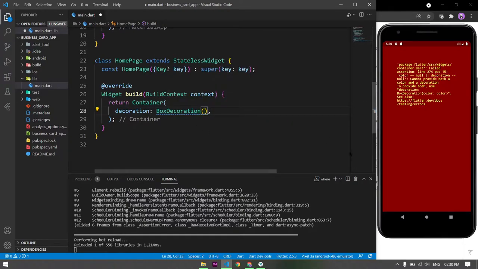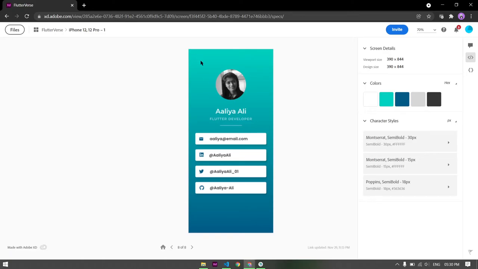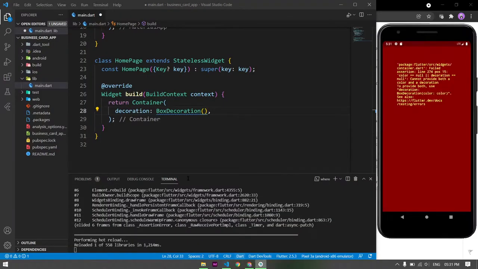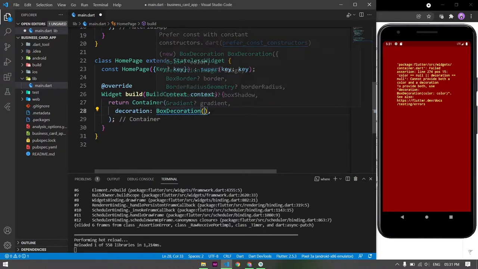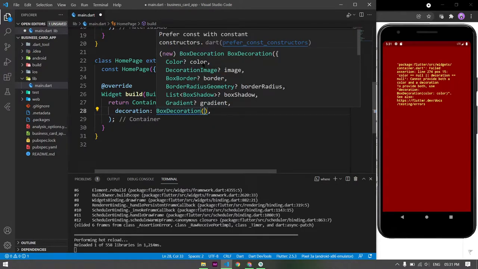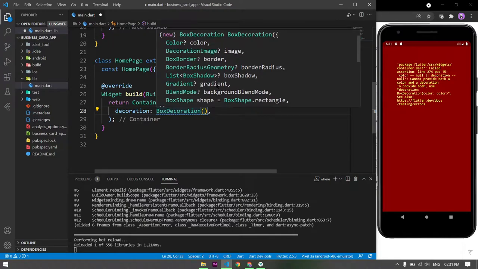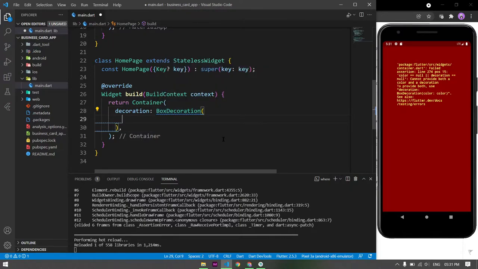Okay, because what we want is not just a solid color, but instead we want a linear gradient. So that's what we're going to do. Okay, let's hover over BoxDecoration and see what property we need. Color, we've already seen that. We don't need the color. Image, not really. Border, no. Border radius, box shadow, gradient. Okay, so gradient is what we're looking for.